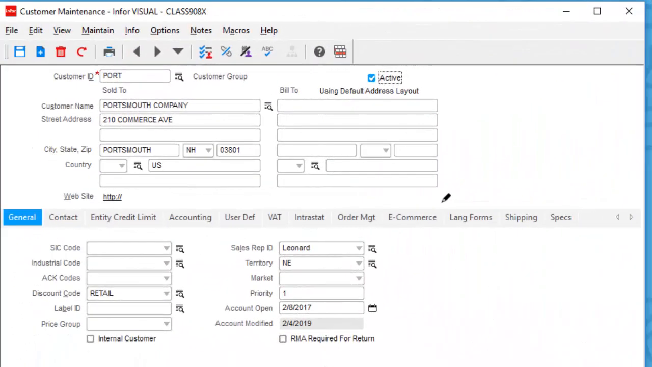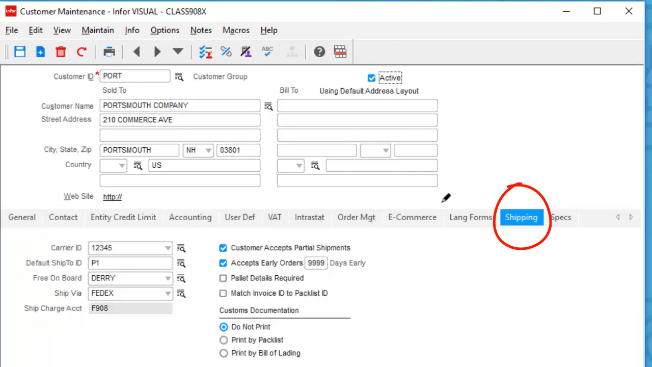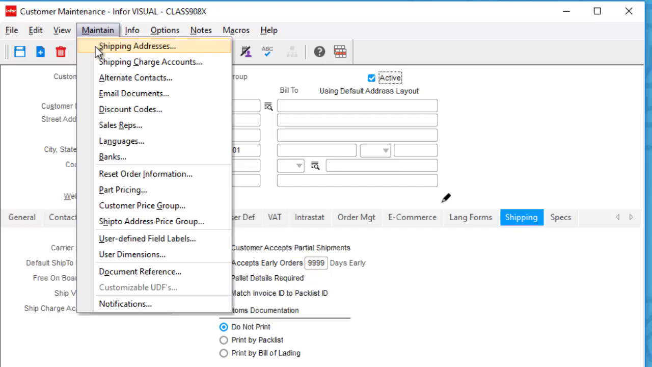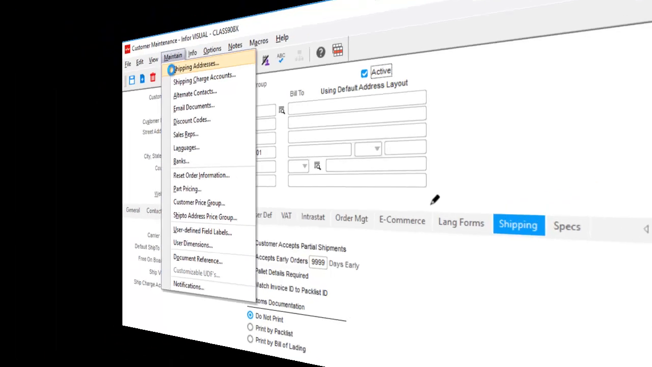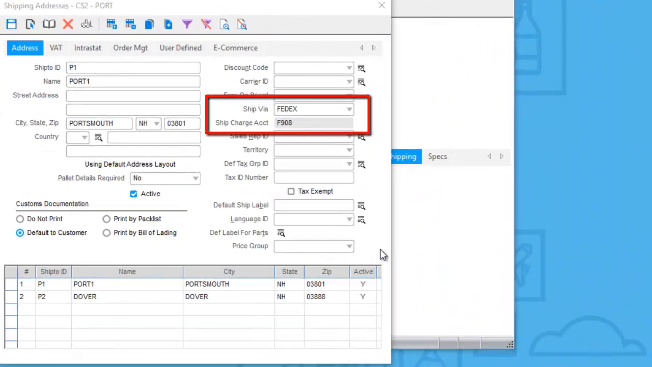Inside of customer maintenance, the ship via and the shipping charge account can be found underneath the shipping tab. You'll notice that the charge account cannot be modified from the tab. Shipping addresses also include ship vias as well as the new ship charge accounts. Each shipping address has its own ship via. Accounts set up in the shipping charge dialog will appear here.